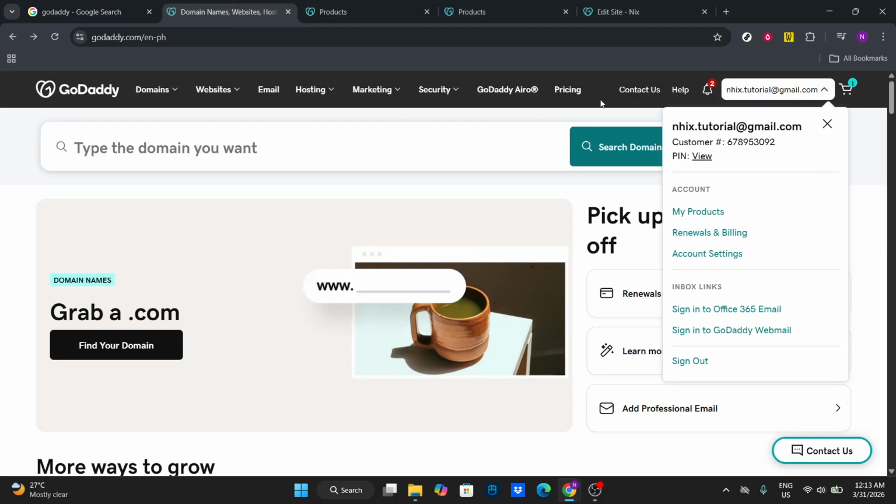You'll see your account area. Click your email address to open the account menu. From that drop-down, choose My Products. This takes you to your main dashboard where all of your domains, websites, and business tools live.